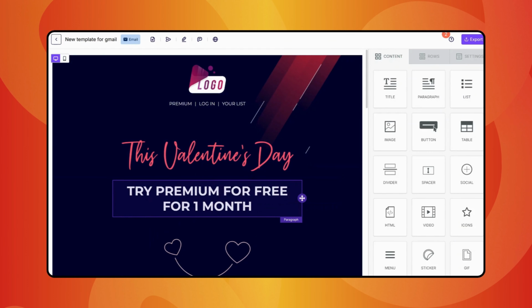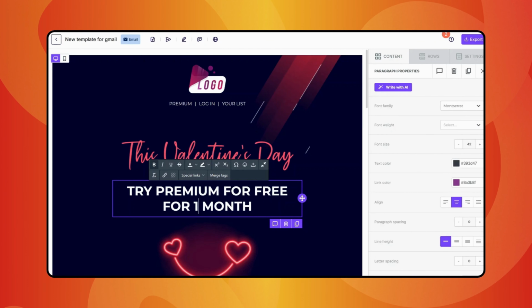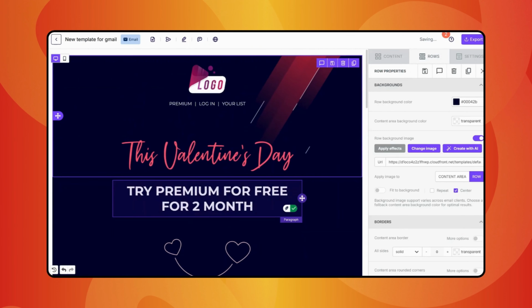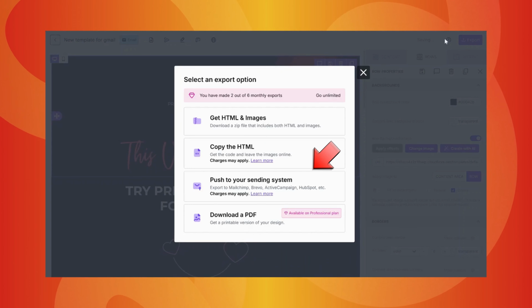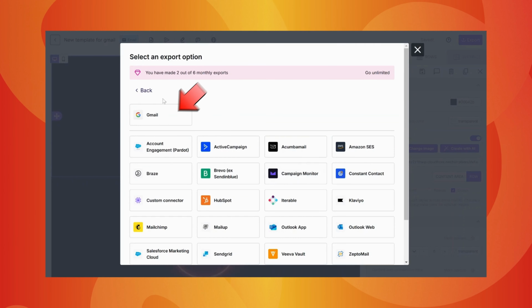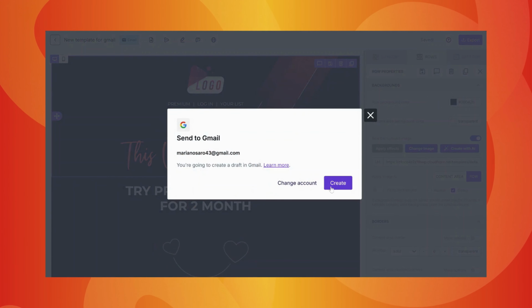The best part is it's highly customizable with easy to use tools that will leave you feeling like a pro. Once done, click on the export button and select push to your sending system, which gives you the option to send your templates directly to your Gmail account.